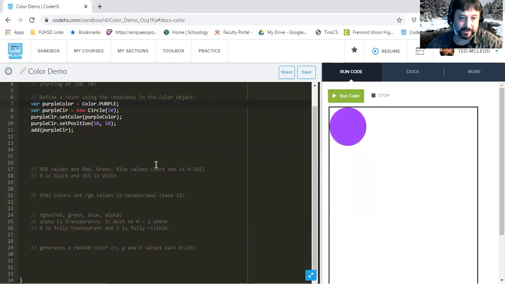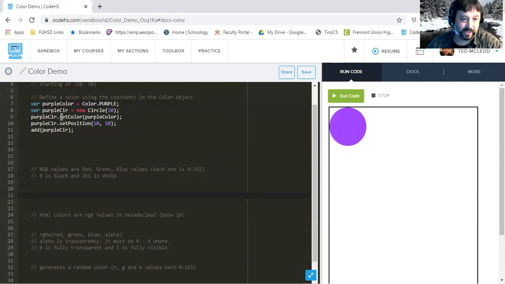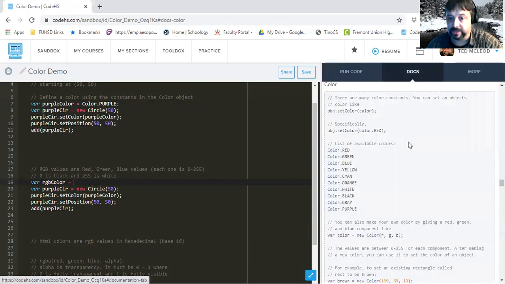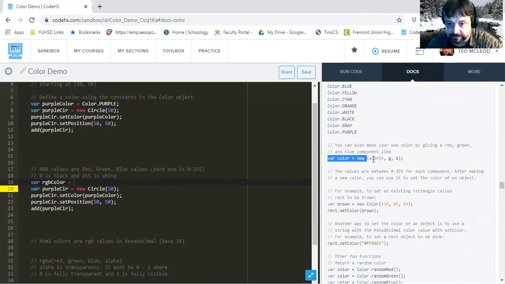All right, so the next way to set the color is we're going to change the color. So I'm going to take all this, and we're just going to change a few things. Instead of purpleColor, I'm going to call this rgbColor. And the goal here is that I'm going to use, which is in the docs here, this method where there's a Color constructor that takes 3 values. Each value has to be from 0 to 255.